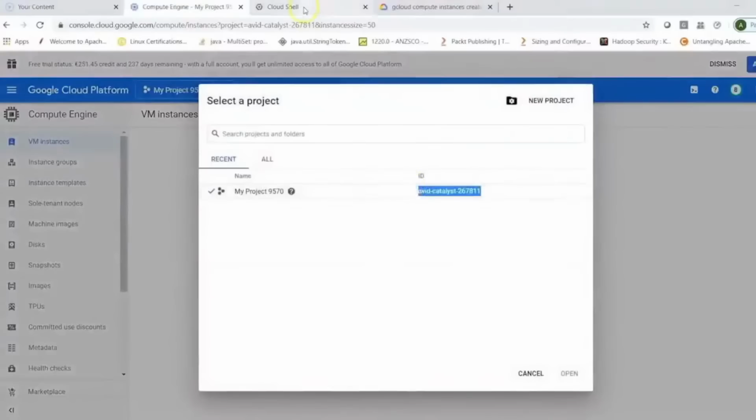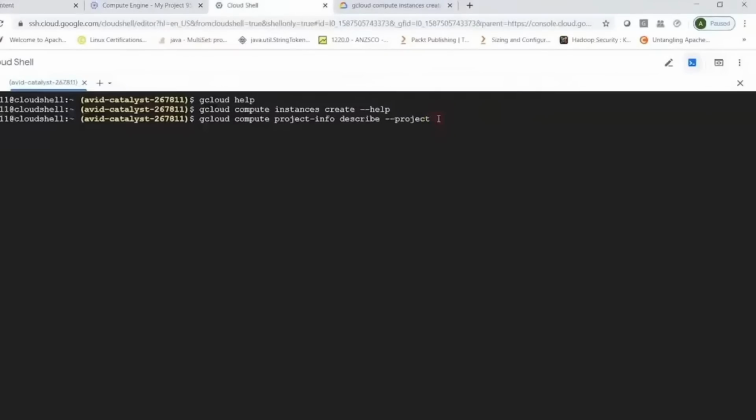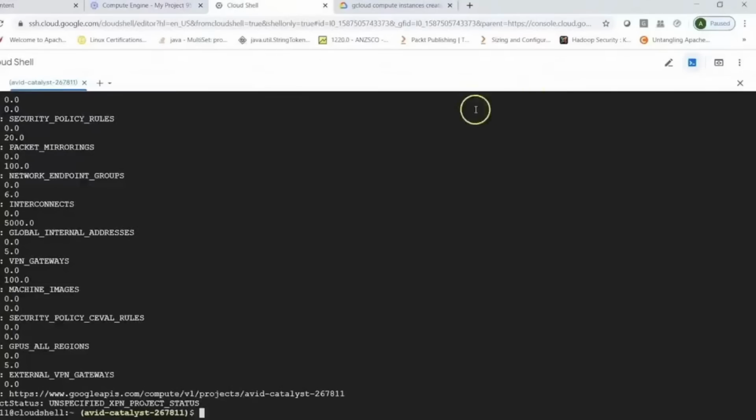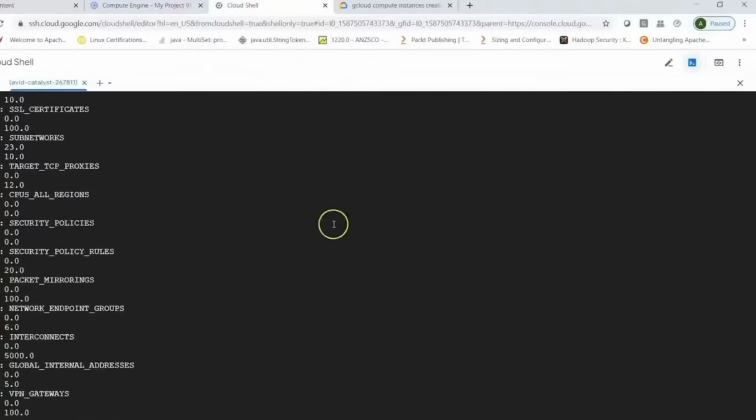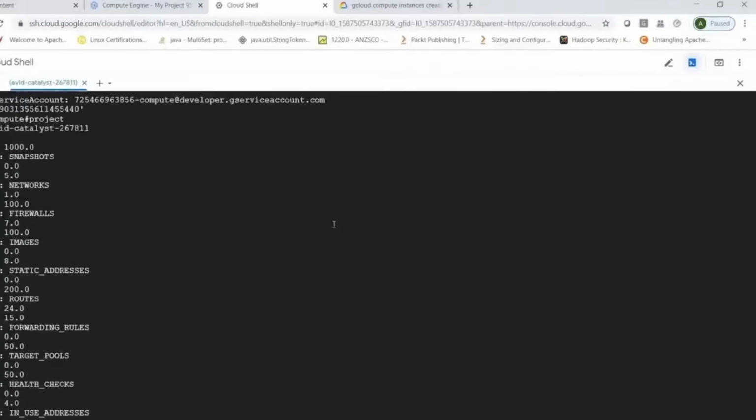So I can click on this one, and here I can just do a right click, and if it does not paste, then you can do a Control V, and then I can try to look at my project info. So this basically will give me the metadata which is by default set, and we can always look at what are the regions or what is the zone which has been set.